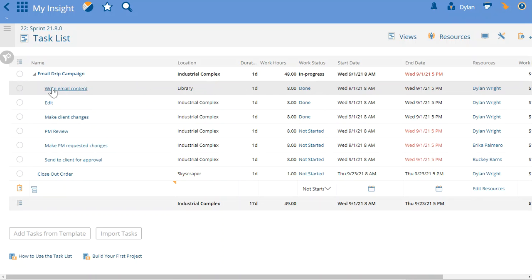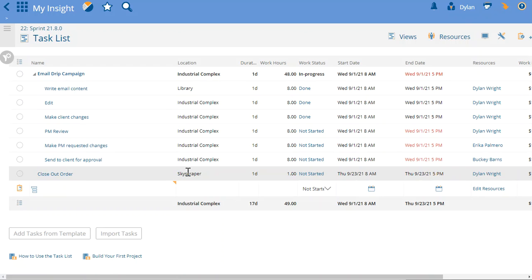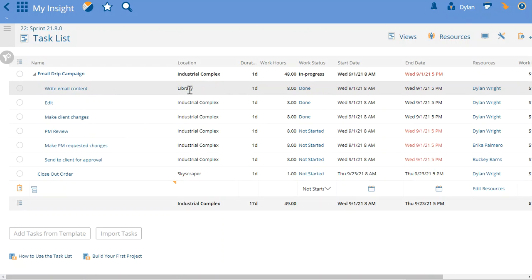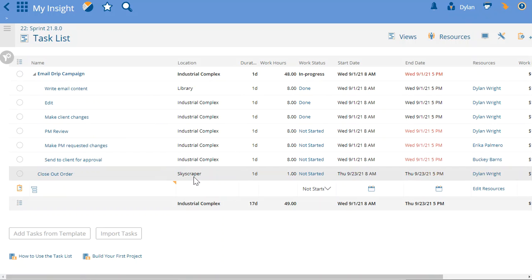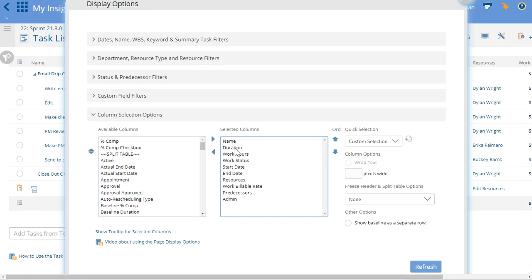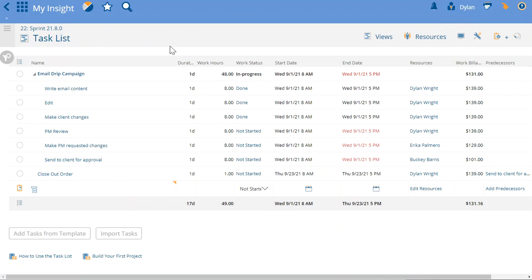You can see this task and this task down here both have ones chosen on the task level, library and skyscraper. And I can also always report on this information, whether on the project or task or even company level, by using the Project Insight reporting.